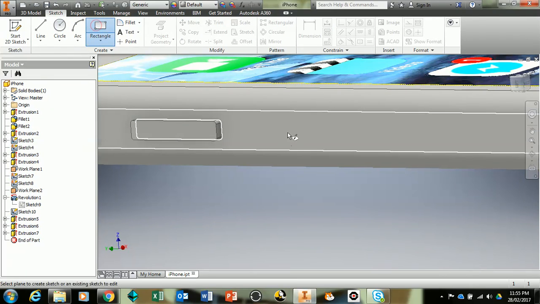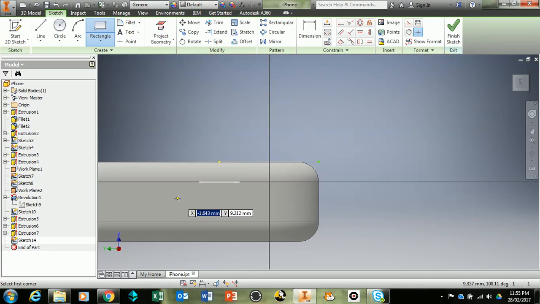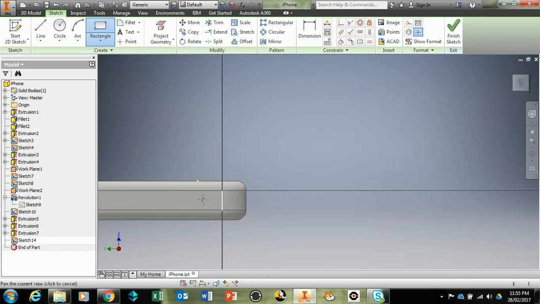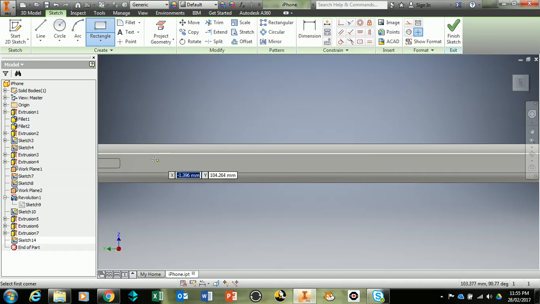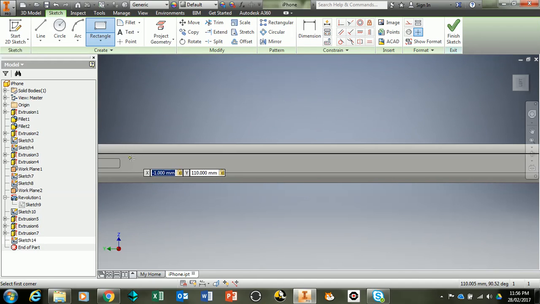So we go rectangle again, click on the plane. This one, if we look, roughly where it's going to be is roughly about here. So it's going to be down 1, like what we did before, and instead of 127, which is what we did before, from the measurements we've got to come down to 115 in, so it's just going to be 110. Okay, so that's where the start of our button is going to start.